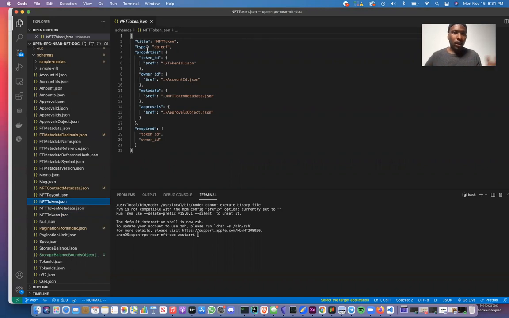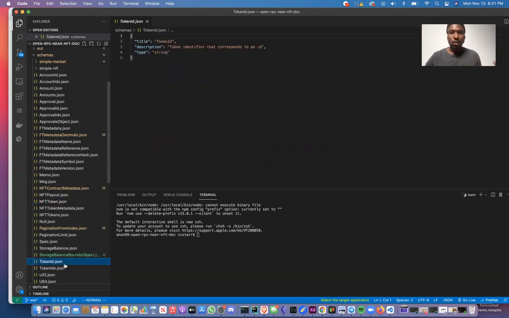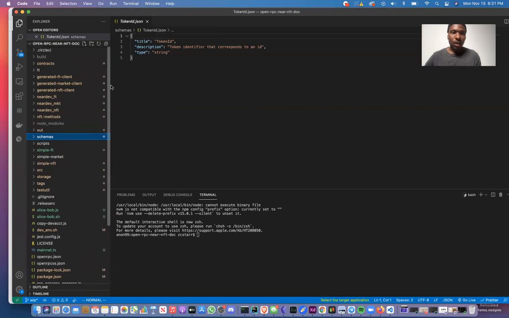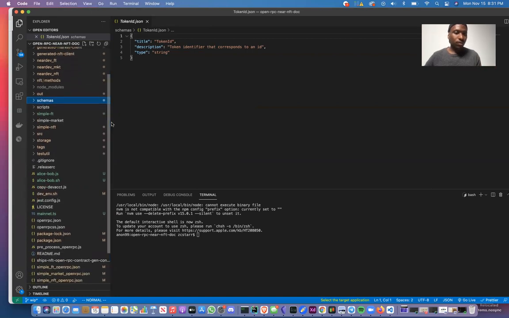And so here we have what is an NFT token. It's a thing that has a token ID, and we can just kind of resolve all of these. And this all token ID is a string, and so forth and so forth. And then what we do is we just have a script that runs and produces a final document. And that final document allows us to essentially generate a client in TypeScript.